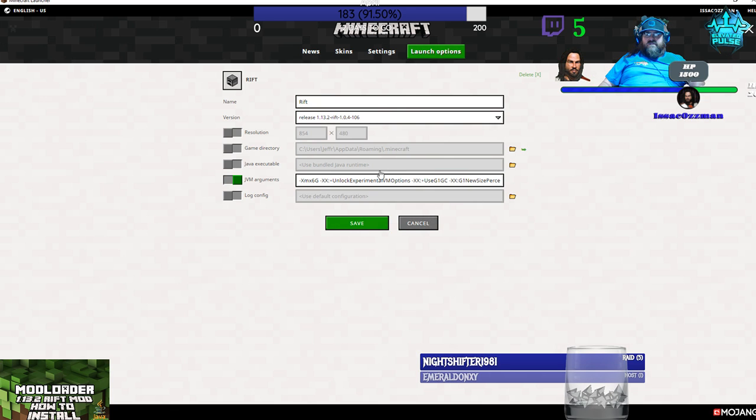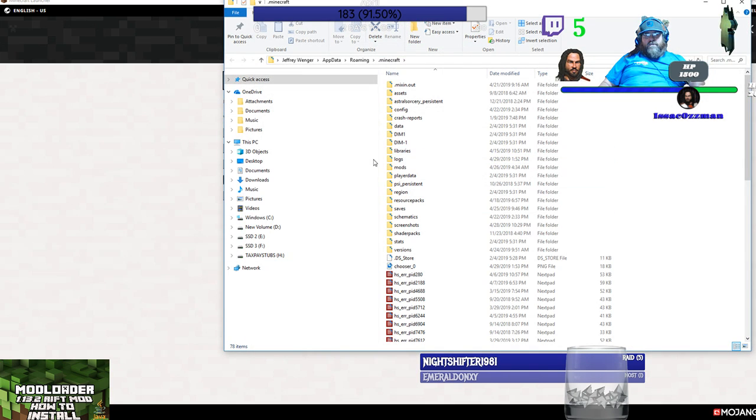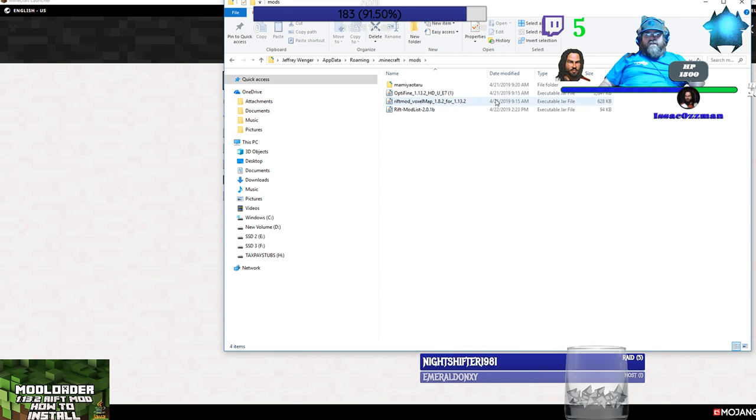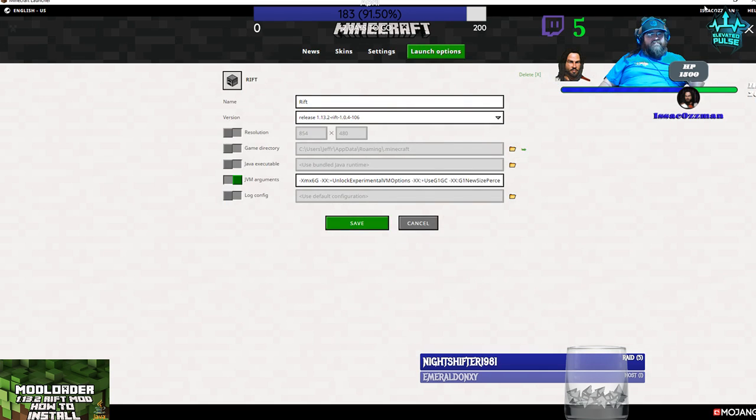And then like I said, you just click this little green arrow right there, and that'll open up this page right here. You double click on the mods, and that's where you drag the mods into, right there. Yes, that is how that works.